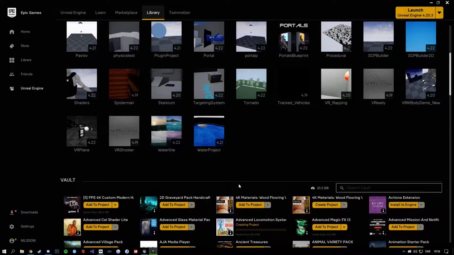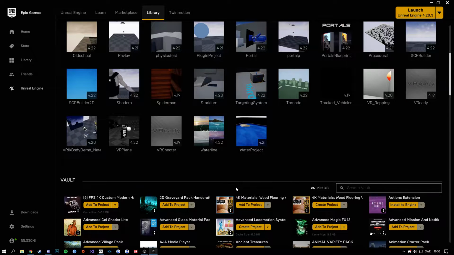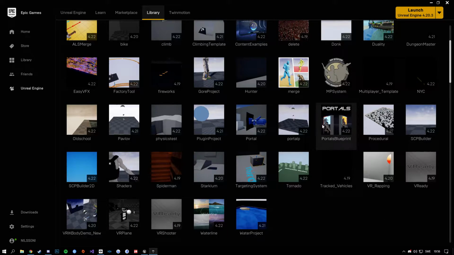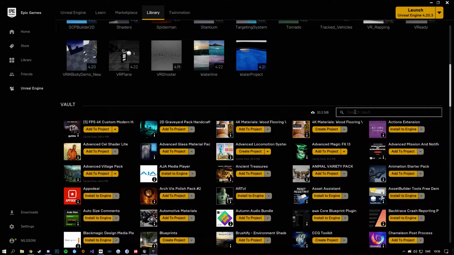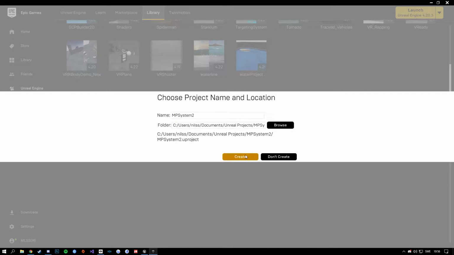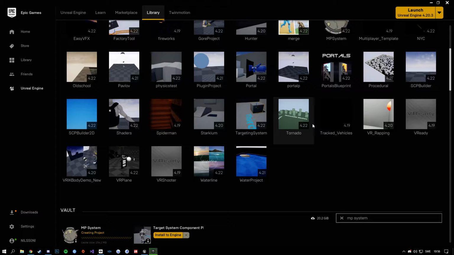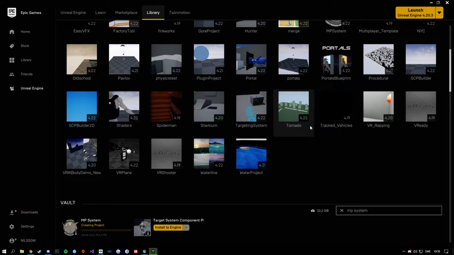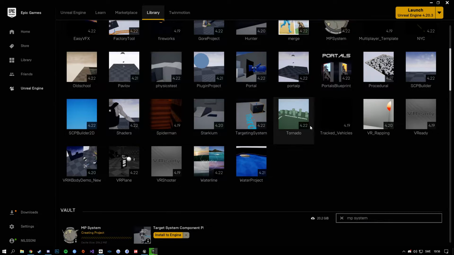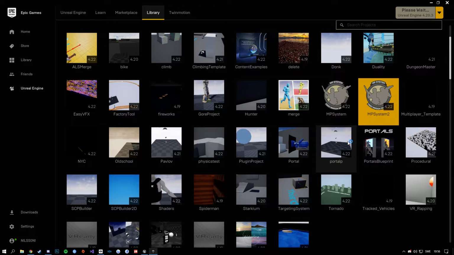So, waiting for that to create. Okay, there we go. I already changed some stuff in there. Let's open the MPSystem project too. Okay, so open up the MPSystem.